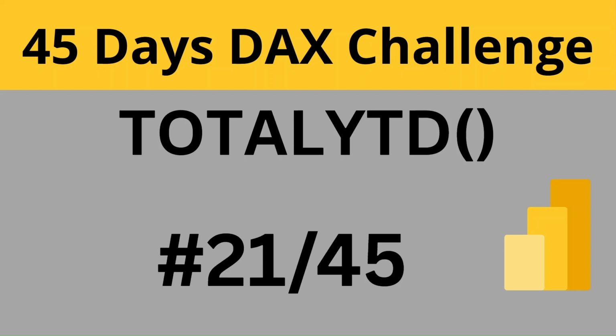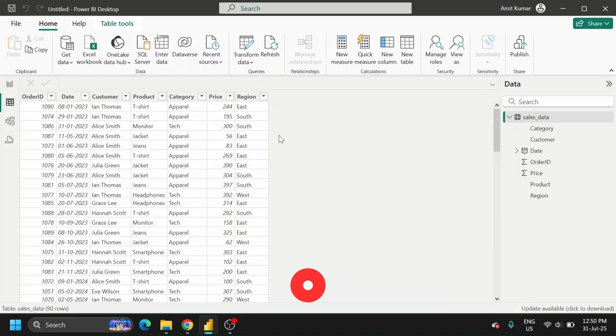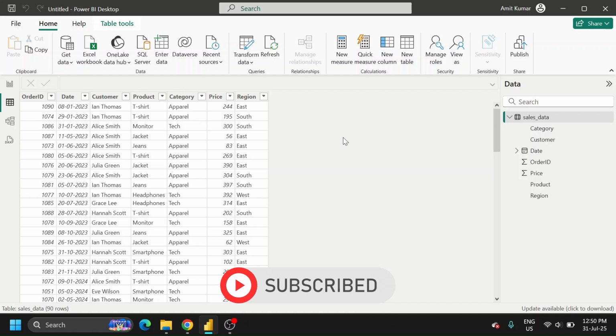So without any delay, let's jump to Power BI desktop and understand the table. So here we are on Power BI desktop. If I explain the table, I have one sales data table and in total we have 7 columns: Order ID, date, customer, product, category, price and region.